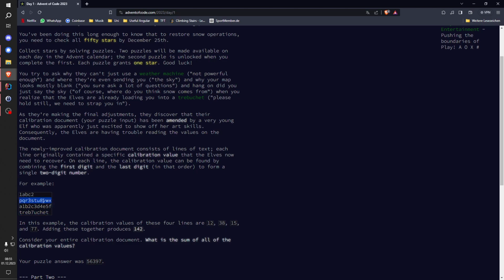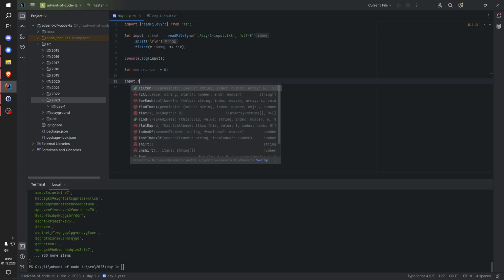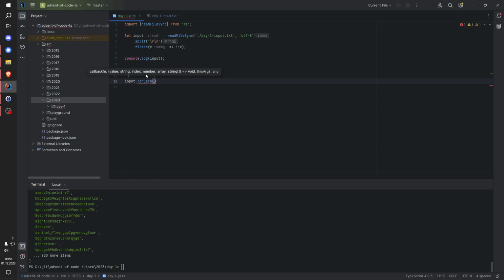In this case it's 3 and 8. Over here it is 1 and 5. Then we put these two digits together to a 2-digit number and just sum up the values at the end. So we need a sum at the end. That's why I just create a little variable called sum, and then we can loop through our input. I just use the forEach method and I iterate and have a look at the word of our input.